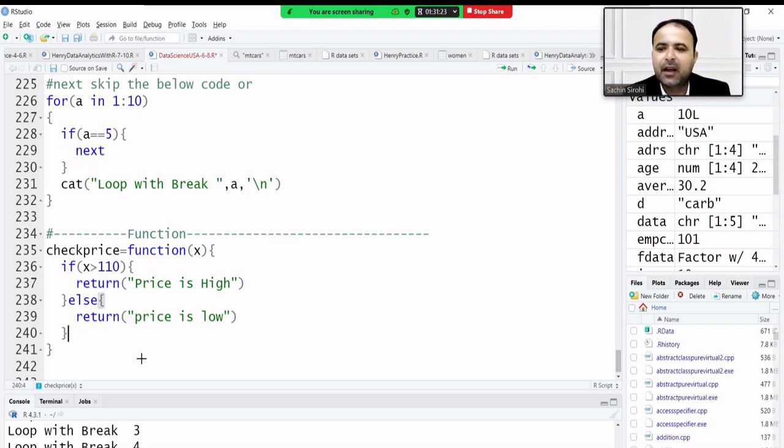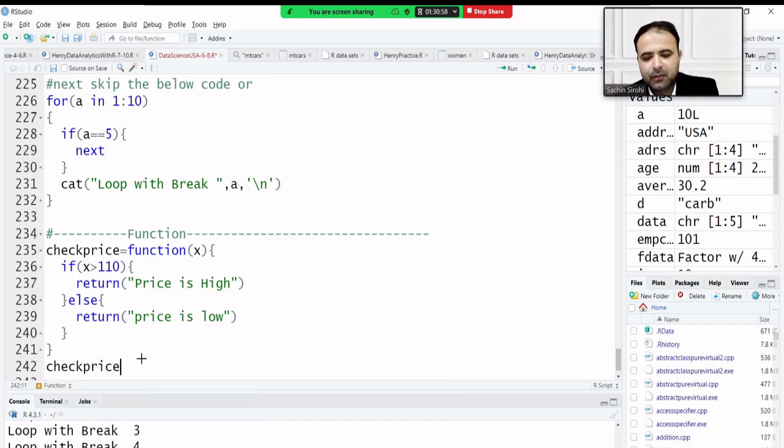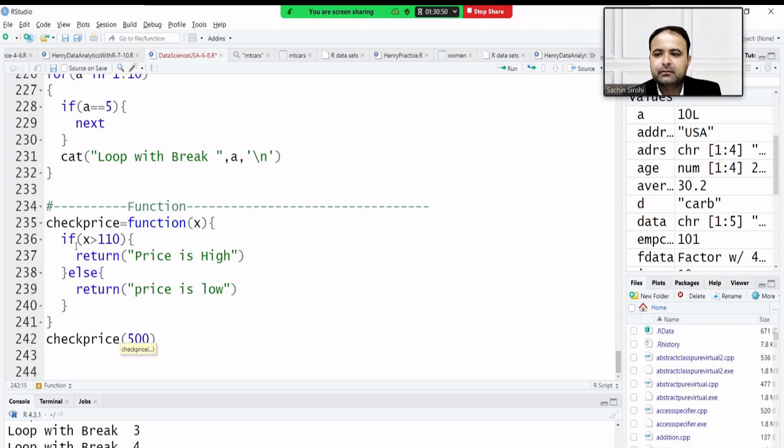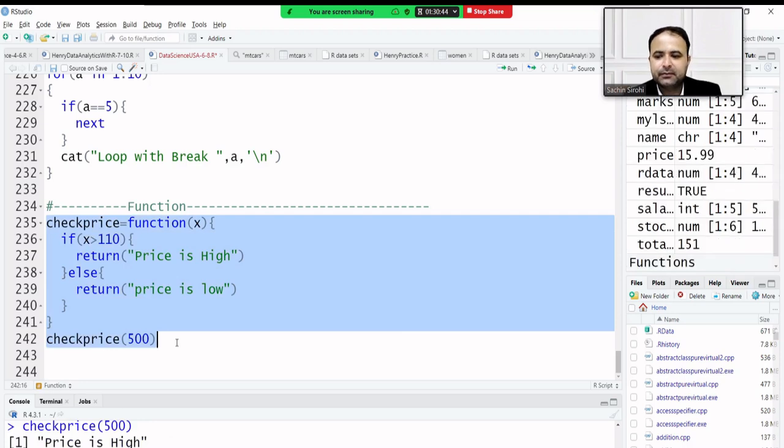I am just creating a logic, creating a function, and function is a group of similar code. Inside the function, we can call the condition, we can call the loops concept, we can create any logics. Now, I want to call the check price. Inside the check price, you can see I'm passing here the 500. Whenever I want to execute, press Ctrl Enter.